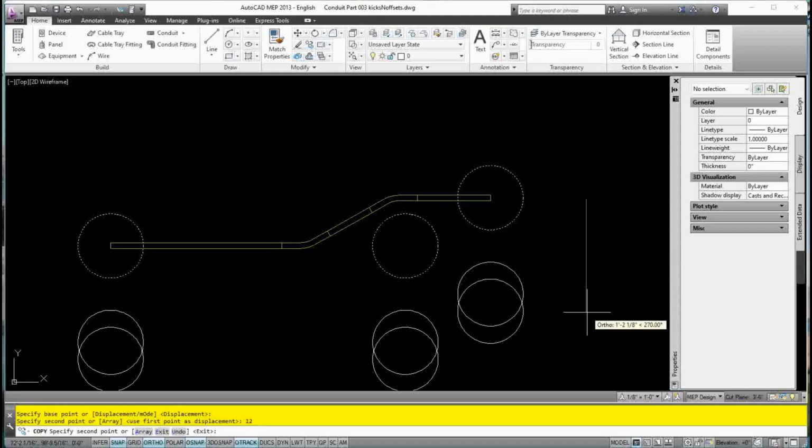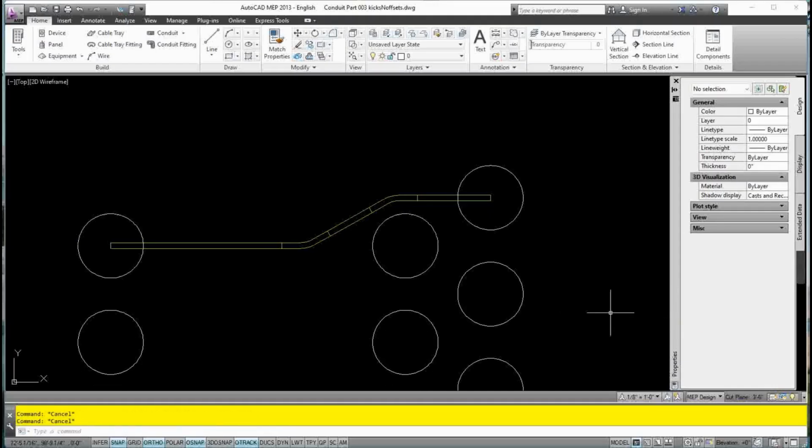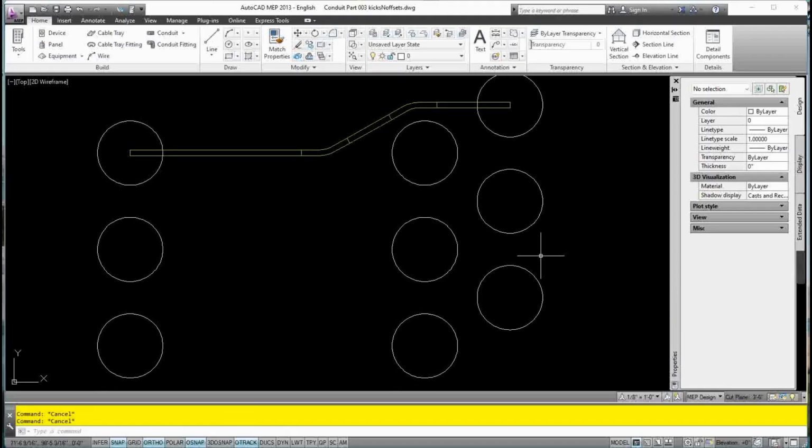Okay, and then go down some more, type in 24, and we're going to hit escape. Okay, what did we just do there? Well, we just copied a bunch of circles. These are actually targets, okay? These 3 will represent air ducts. Okay, you can see where we're going with this.